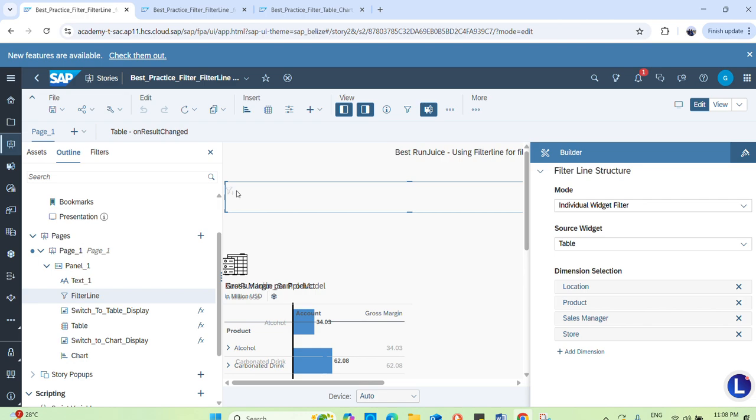So when I click on the filter line, as we saw, these values you can see in the filter line, the same setting has been done here. So now next is to see how the graph will be restricted. When you select the value from the filter line, the table anyways gets restricted because we have selected the source widget as table. Now we need to see how we restrict the graph.